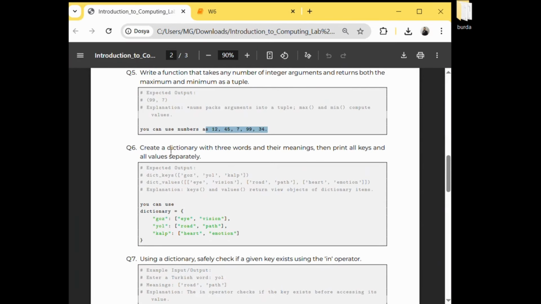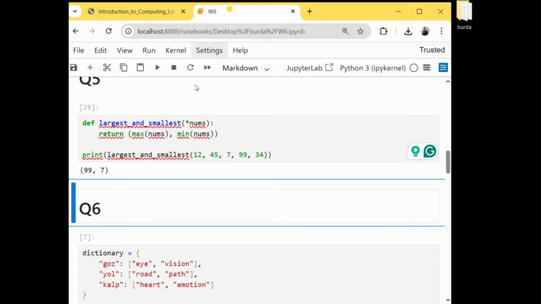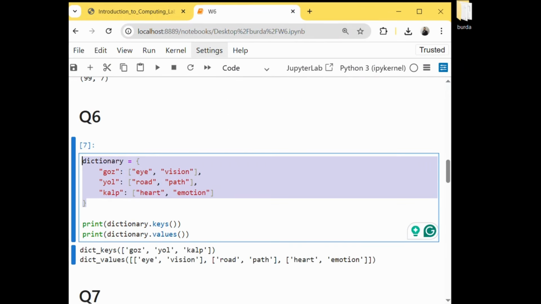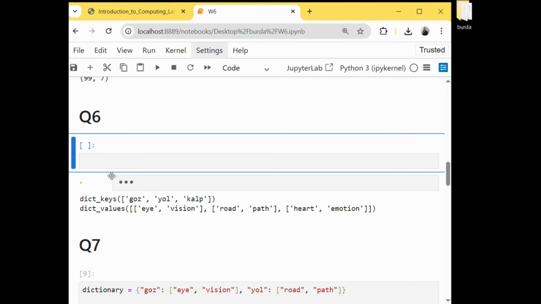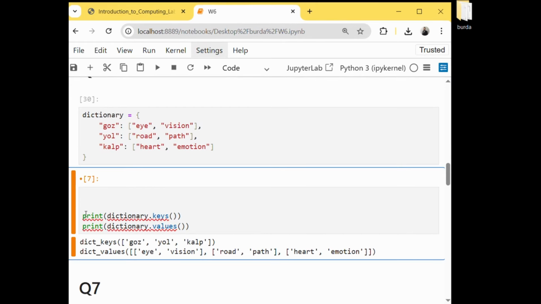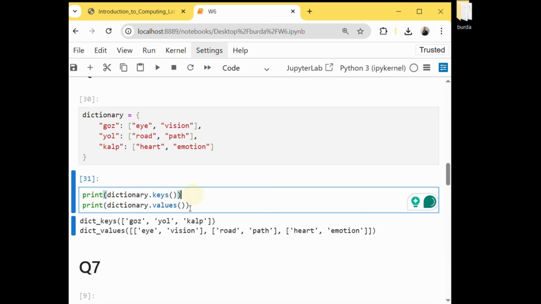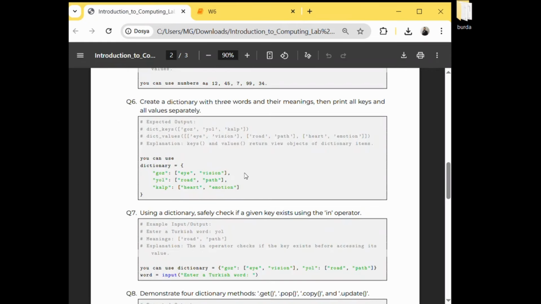Question 6, create a dictionary with 3 words and their meanings, then print all keys and all values separately. I will use this dictionary, you can take it from there. Okay, let's define it as a separate cell like this. Okay, dictionary. Then I will print the keys and values step by step. To be able to do it, we were using the keys and values functions, if you remember.